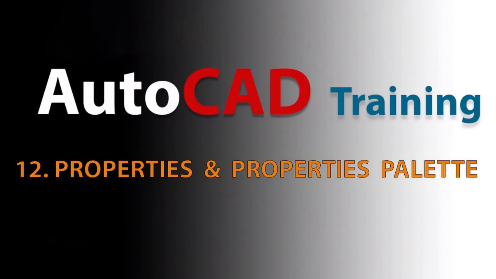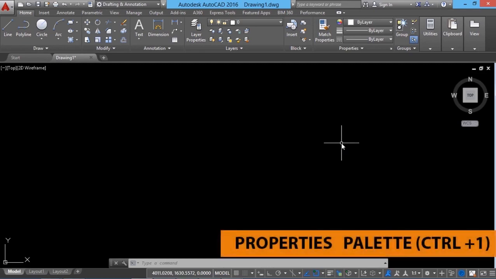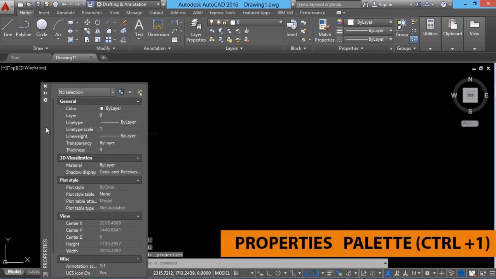In this video, I'll discuss the concept of properties and properties palette. In AutoCAD, we will get a special interface called palettes, and most of the palettes can be accessed by pressing the control key and certain numeric keys. For example, if you want to get properties palette, you have to hold down the control key and press the 1 key simultaneously. This is the interface.